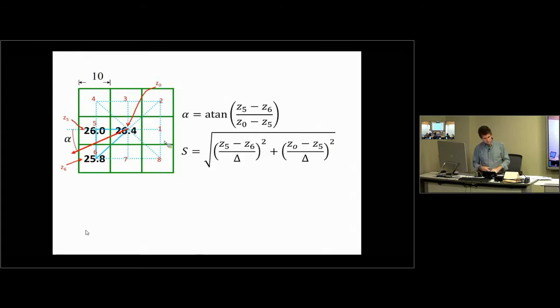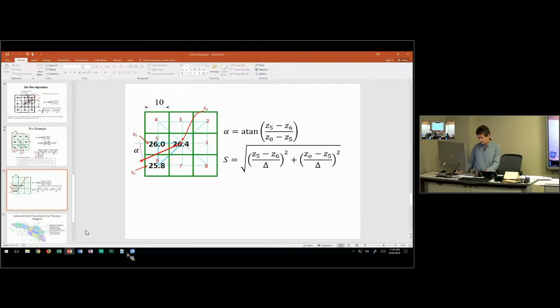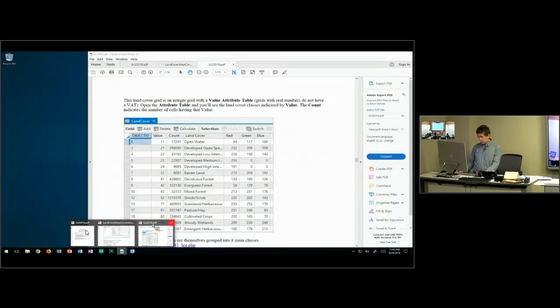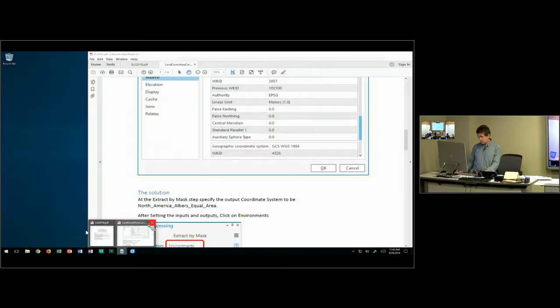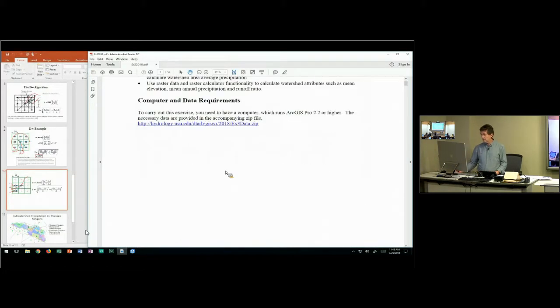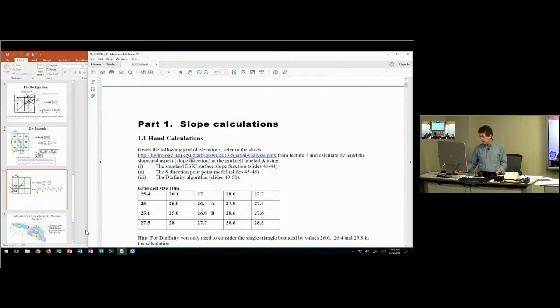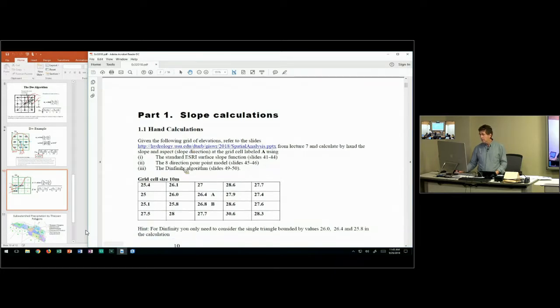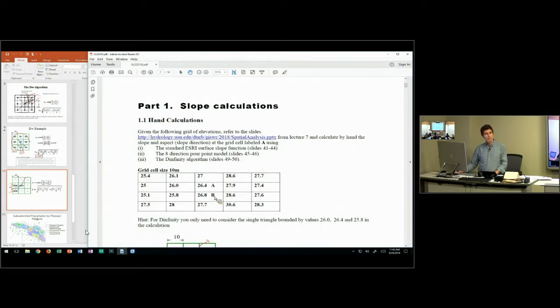So that's the very first page of the homework exercise. Let's get rid of exercise 2, get rid of land cover corrections. This here says, given this grid of values, calculate by hand slope and aspect at cell location A. So any questions?